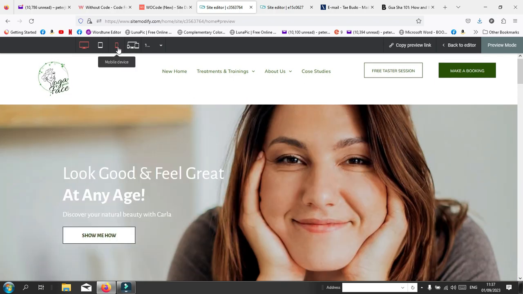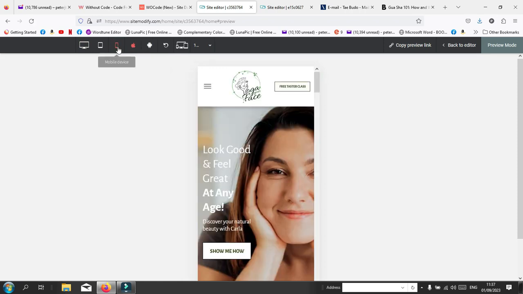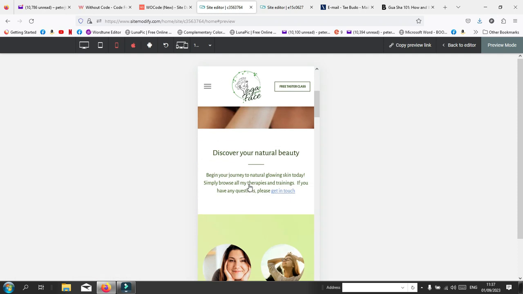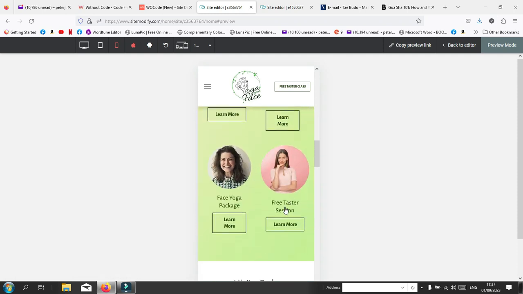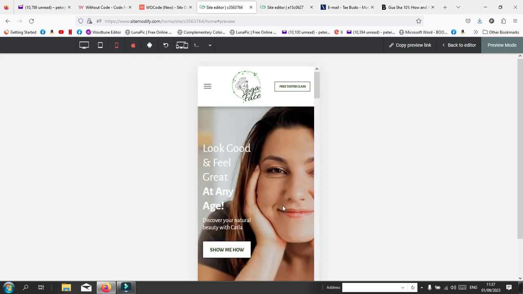I've not set the mobile version up yet. On the mobile phone, it's the same sort of thing. Look good and feel great at any age. This links down to all these. I've not done all the spacing on this yet. I just wanted you to grasp the idea of what this is all about.